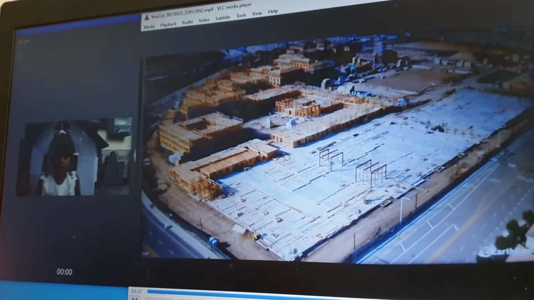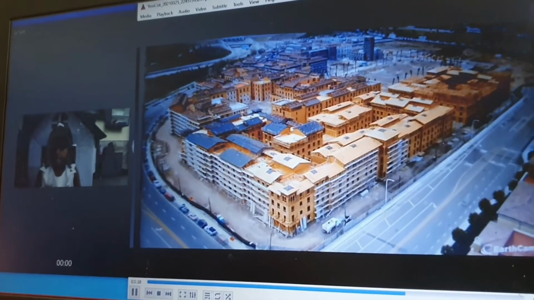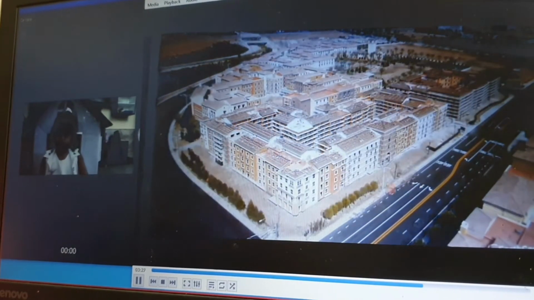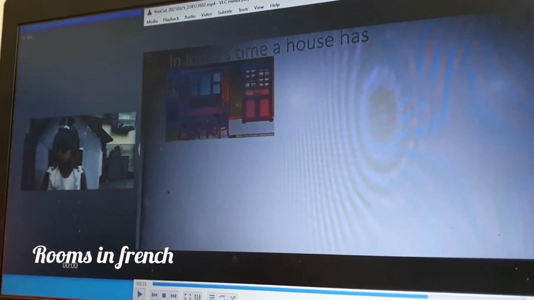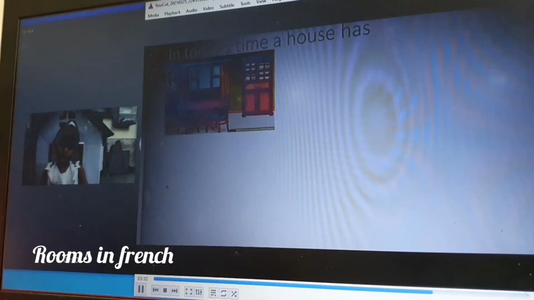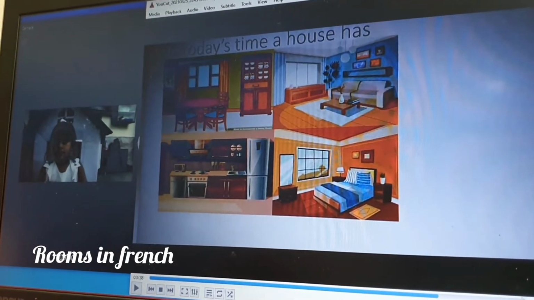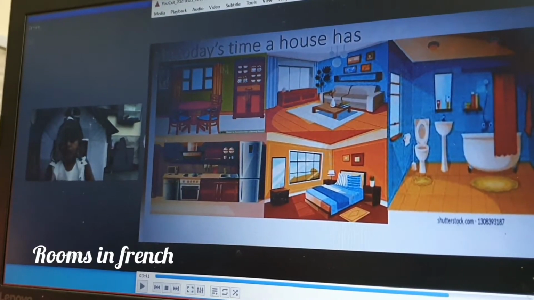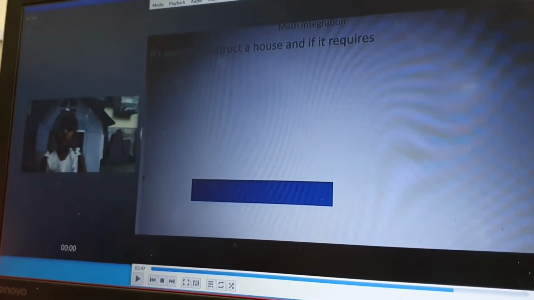See friends how apartments are coming fast. In today's house, a house has a dining room, salon, living room, cuisine, kitchen, chambre, bedroom, toilet. If I want to construct a house, what would I require?